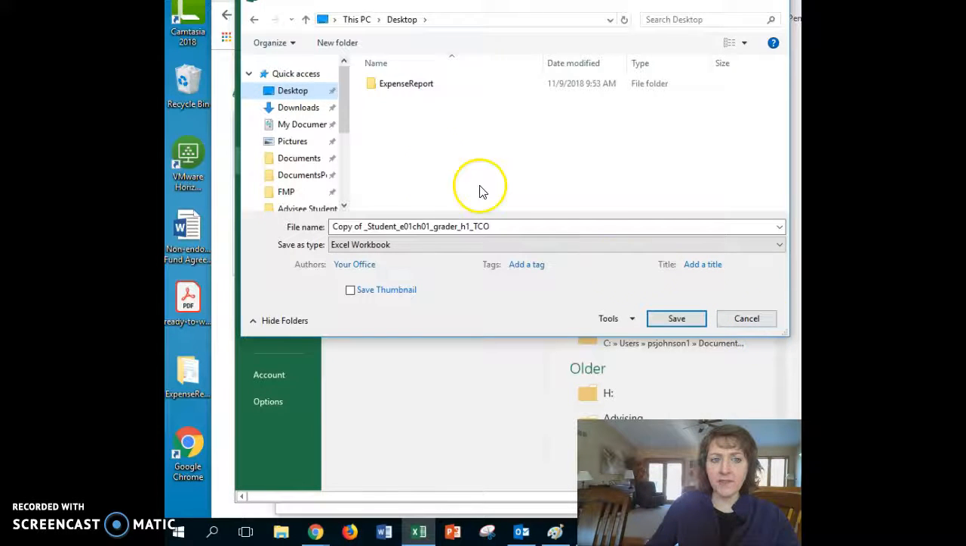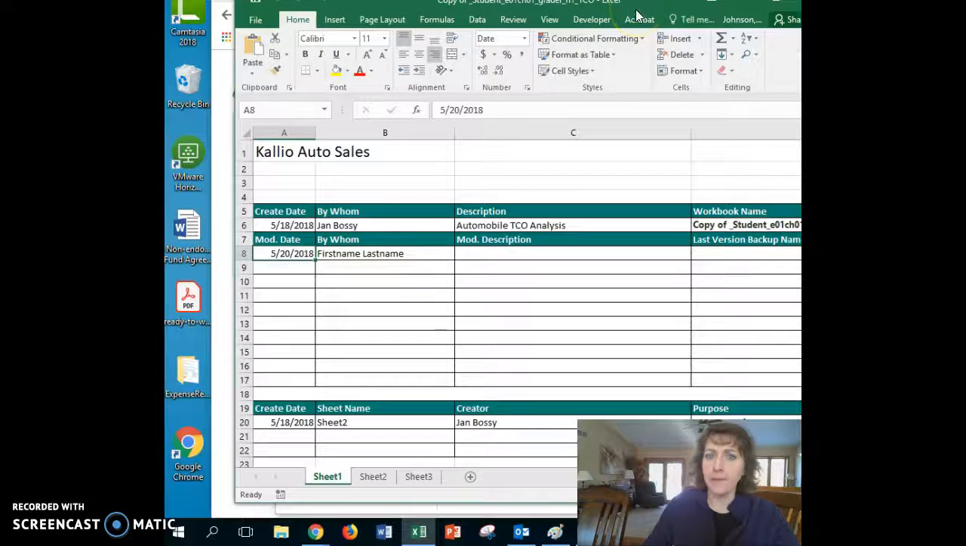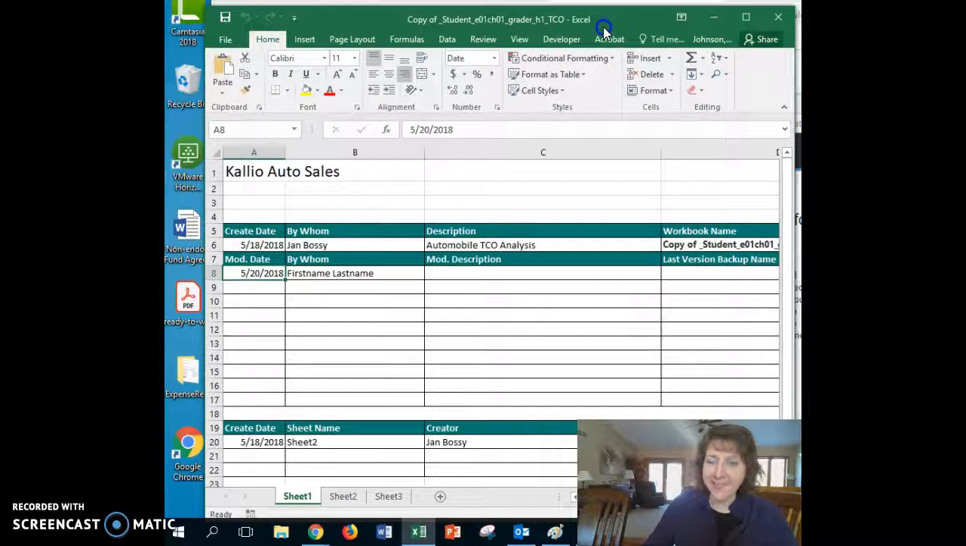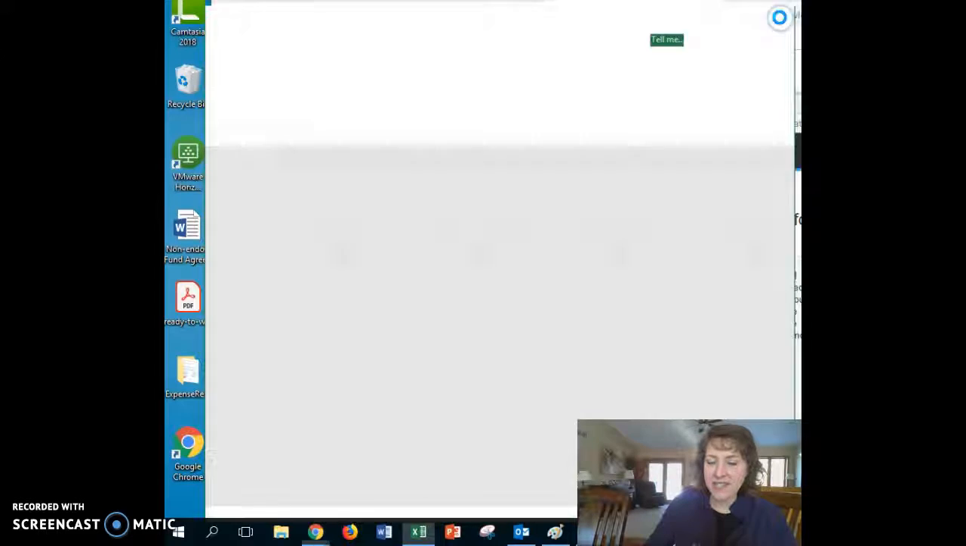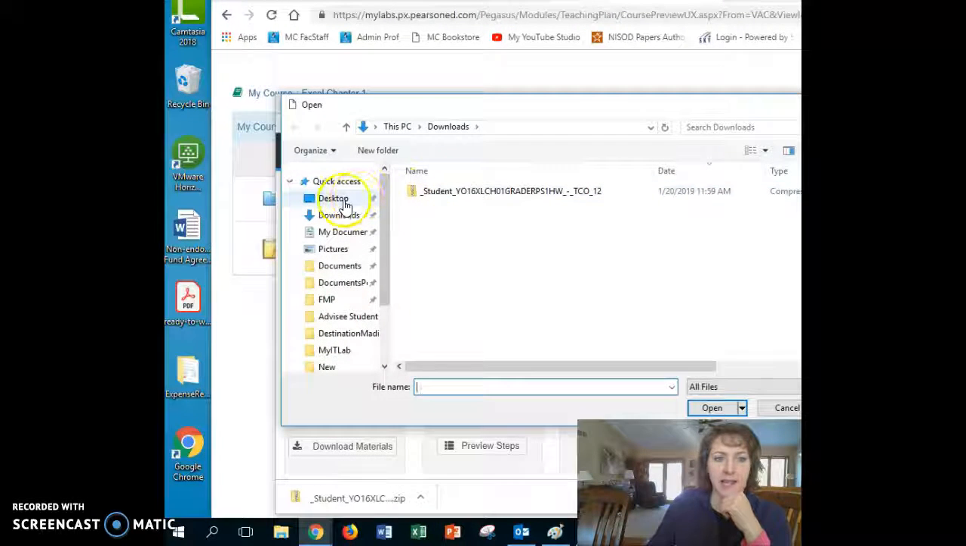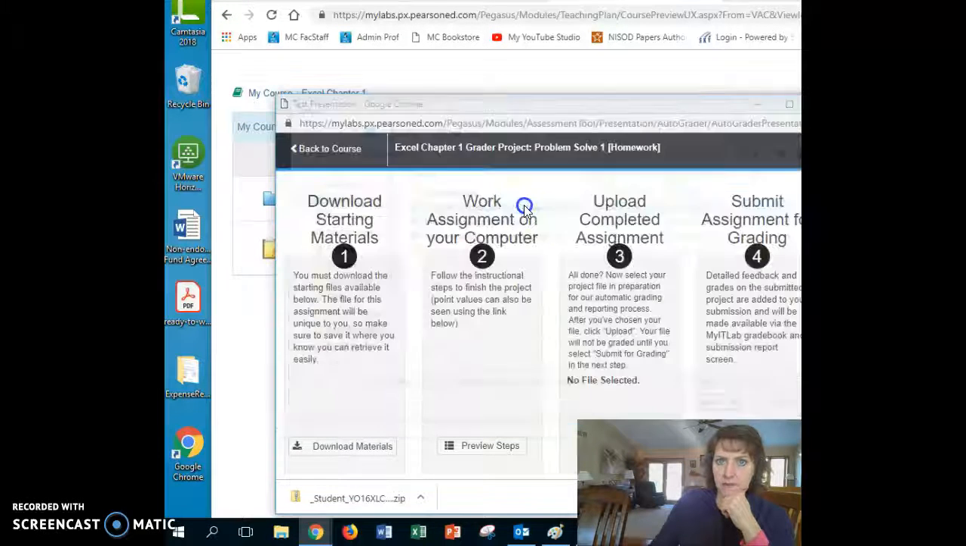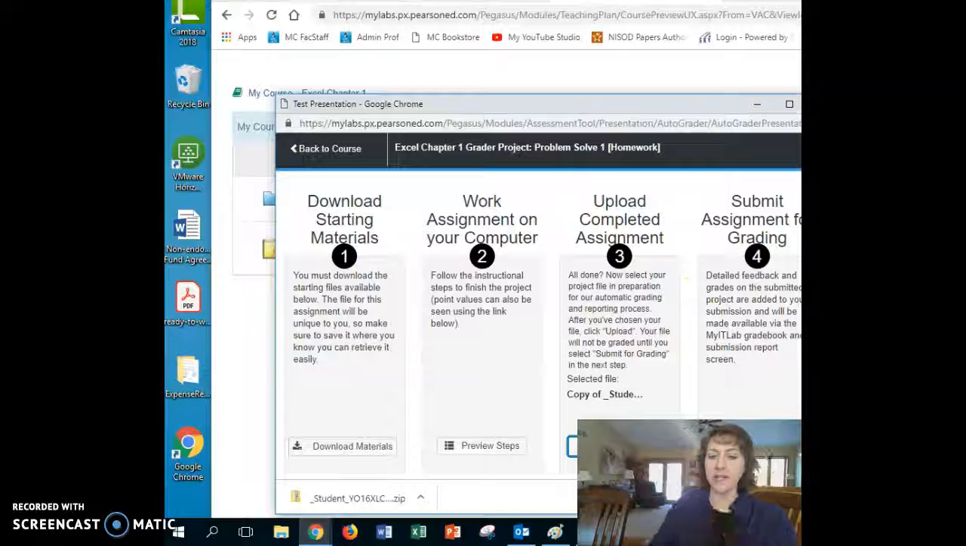Then once you've saved it in a location, so I'm pretending that my work is done, I'm at my desktop, I'm going to save. I now know that I have multiple copies of this file, but I'm doing the best I can, right? So I'm going to exit out of Excel completely. I'm back here ready to upload. I'm going to click Choose File, and I'll see that same sort of window again that I was just looking at. So I'll choose my desktop, and there it is, copy of the file that I was working in. And then you click Submit for grading.